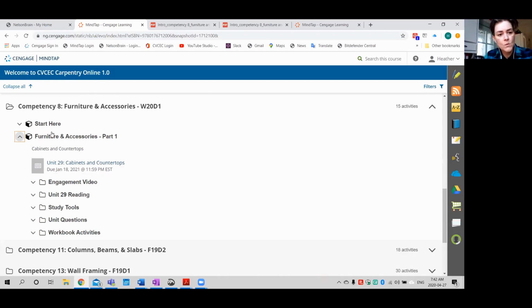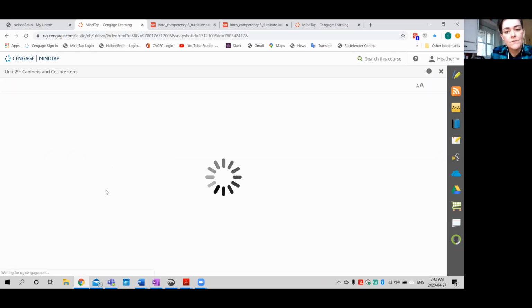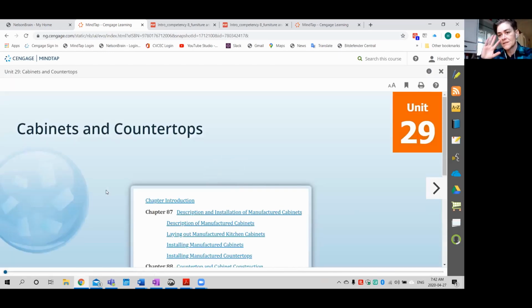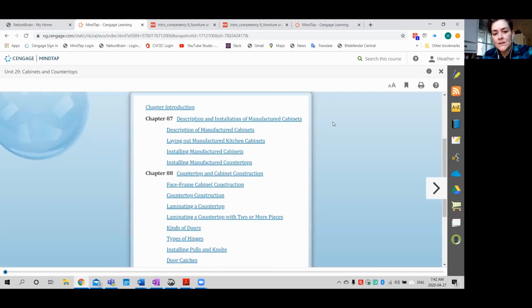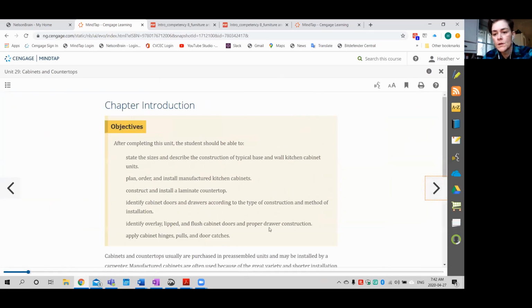So back to the MindTap system on your learning path, under Unit 29 in Cabinets and Countertops, it will take you to the section of Unit 29, Cabinets and Countertops, in this textbook, ebook really. In that unit, you'll be able to go through the actual book. Also a handy feature up here, you'll see this icon here. You can actually listen to the book. It'll read it to you. I suggest the Australian accent myself.